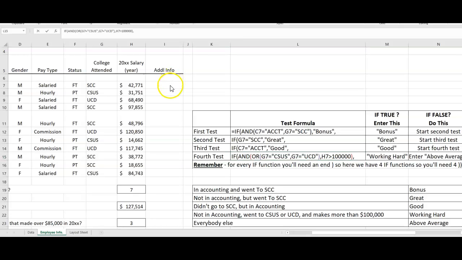Why don't you pause the video and combine these 4 formulas into one formula in I7. When you finish writing the formula, hit enter, and the word bonus should show up in the cell I7. Then start the video again.